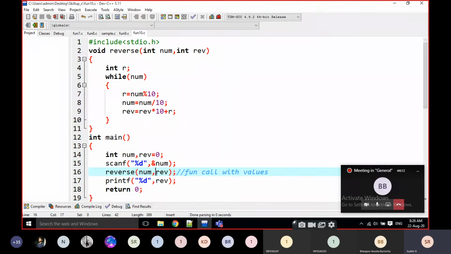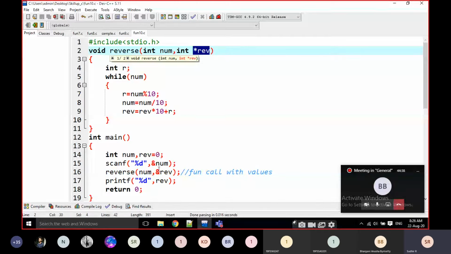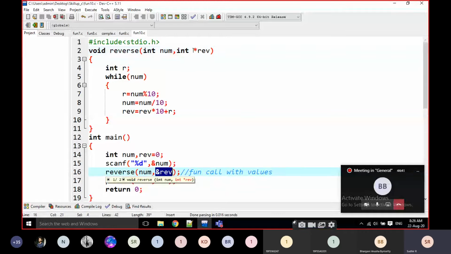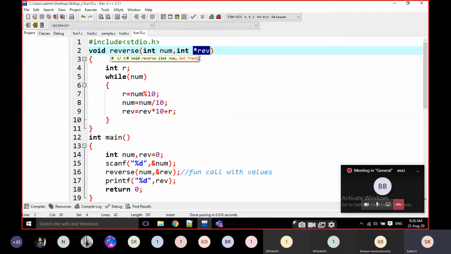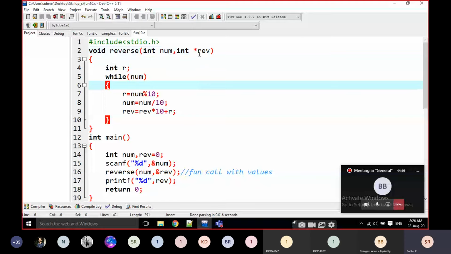Now, instead of passing the value of this variable, I am passing the address of REB here. Instead of passing the value, I am passing the address. If I am passing the address, I am going to catch it with a pointer. I am going to catch it with the same kind of pointer. If it is an integer address, I am going to catch it with an integer pointer. That's it, nothing else.